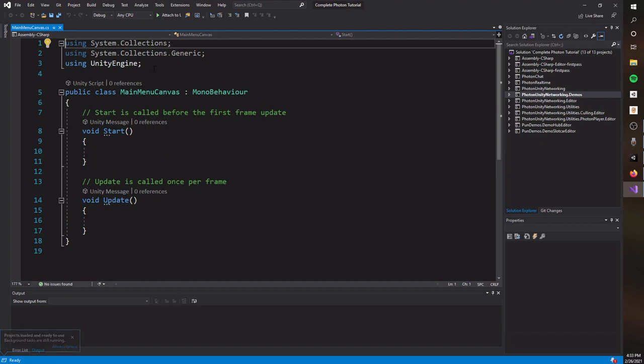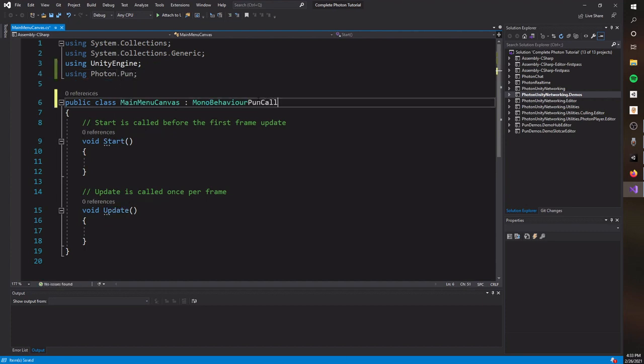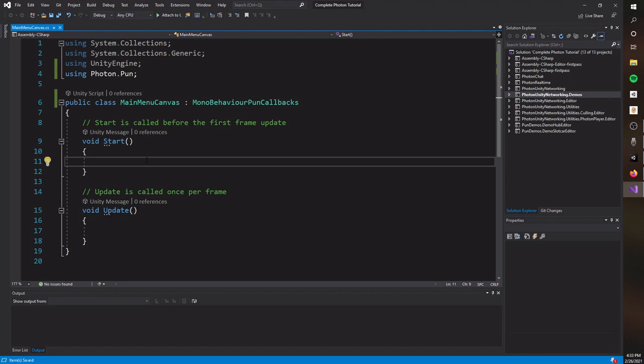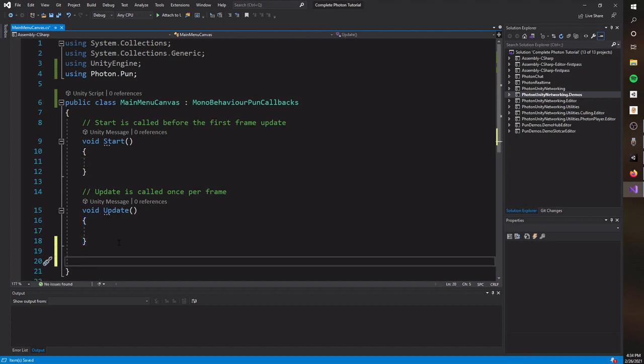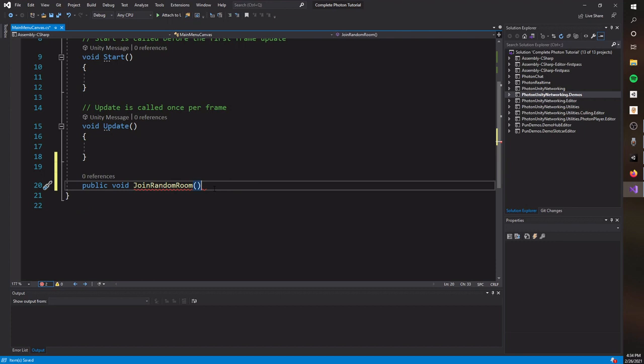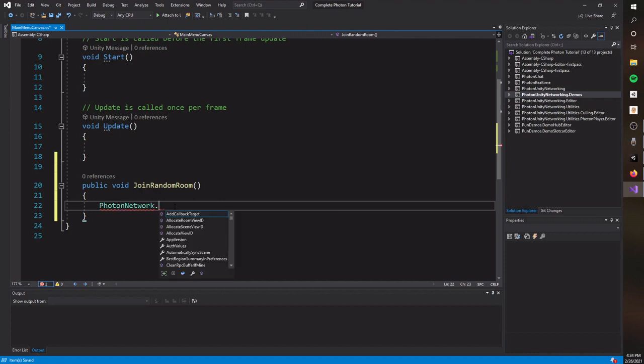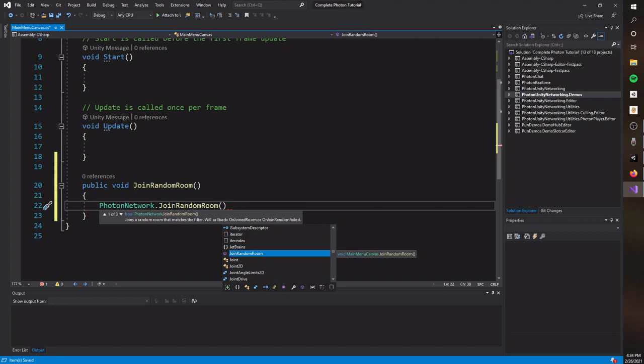One very important thing is to add a using tag, and we're gonna call this Photon.Pun. Then MonoBehaviourPunCallbacks, which lets me use callback methods like OnJoinedRoom and all of that stuff. So now I'm just going to create a new function. It's going to be a public void JoinRandomRoom. Inside of it, I'm just going to call PhotonNetwork.JoinRandomRoom, and that's going to join a random room that is available on the current server.